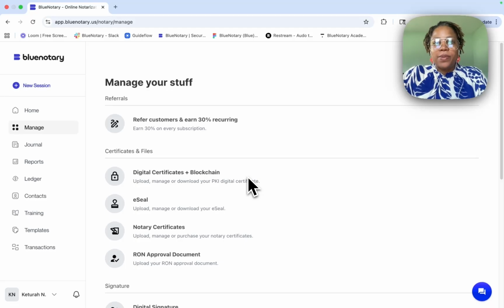This is Katura with Blue Notary, and today we're going to talk about your RON approval document. Now, this is a document you're going to need to start doing remote online notarizations on the Blue Notary platform.